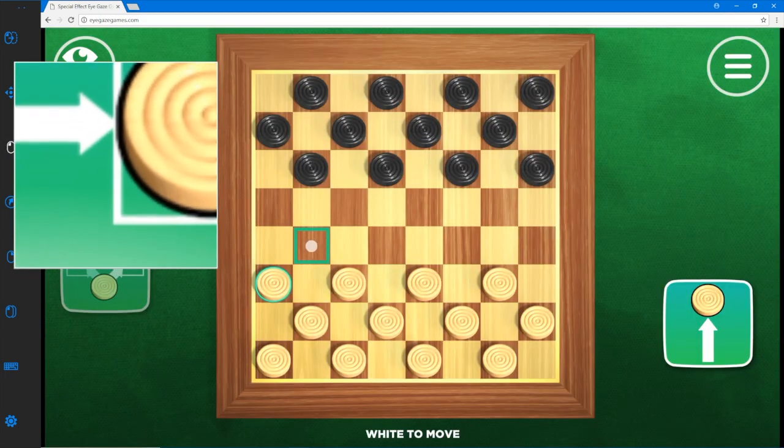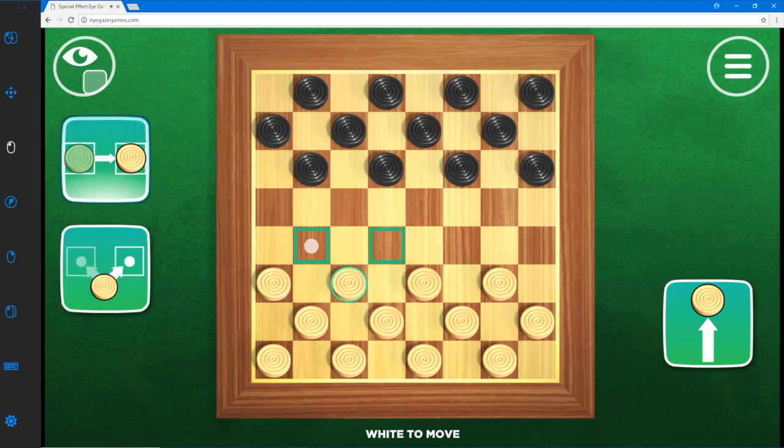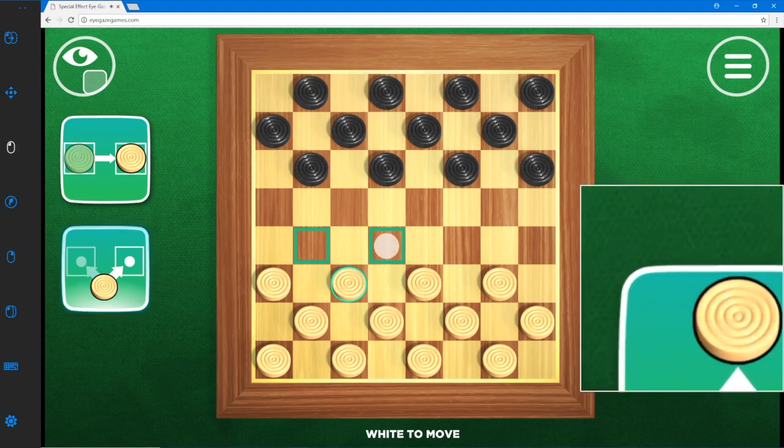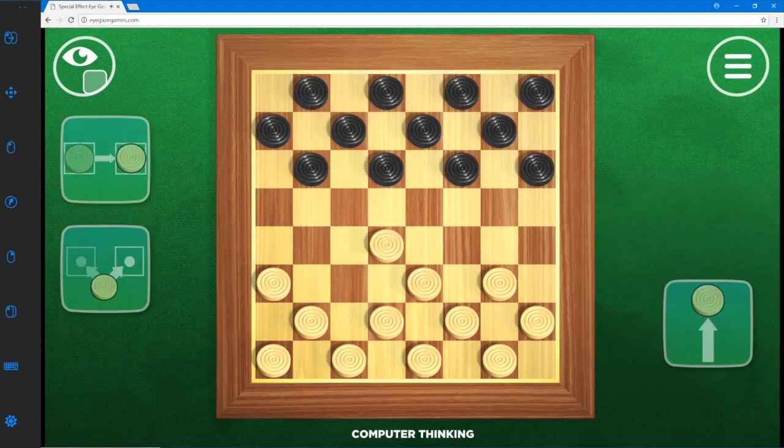In solitaire, chess, and checkers, use the top left button to select a piece, bottom left to choose where to move it to, and the button on the right to make a move.